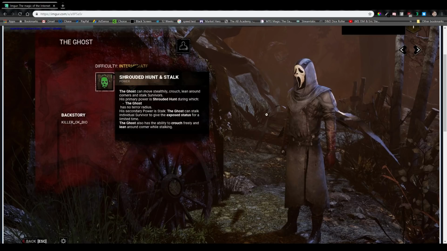The Ghost can move stealthily, crouch, lean around corners, and stalk survivors. His primary power is Shrouded Hunt, during which the Ghost has no terror radius. His secondary power is Stalk. The Ghost can stalk an individual survivor to give them the exposed status for a limited time. The Ghost also has the ability to crouch freely and lean around a corner while stalking.